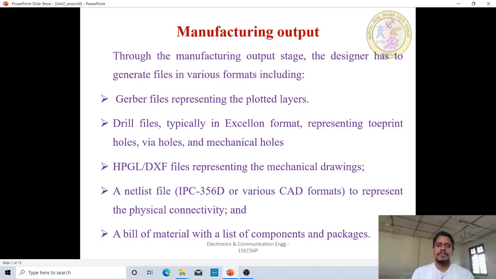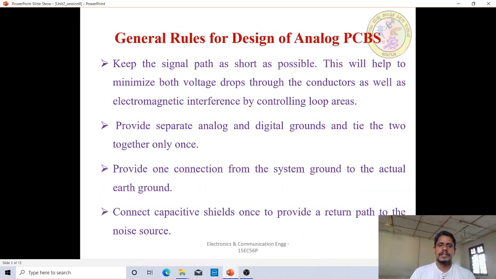A netlist file, in IPC356D or various CAD formats. The netlist file should be given in this IPC format, or some companies have their own format to represent the netlist, to represent the physical connectivity of the PCB connections. A bill of material with a list of components and packages. What are all the packages present in the PCB and what are all the components present in the PCB? Everything will be included in the bill of material.